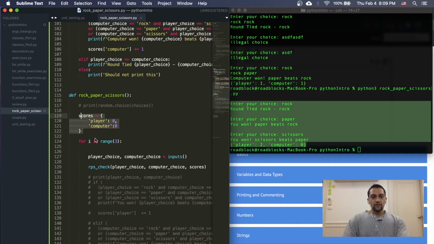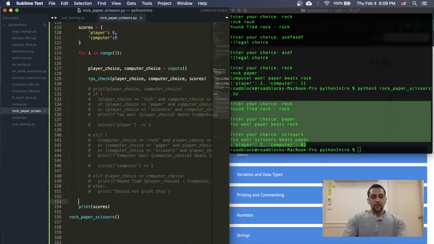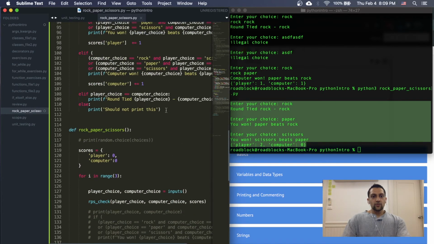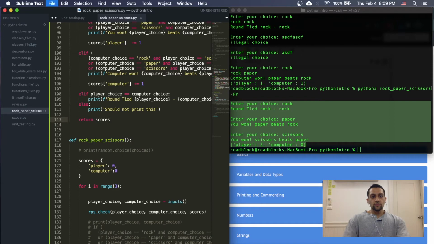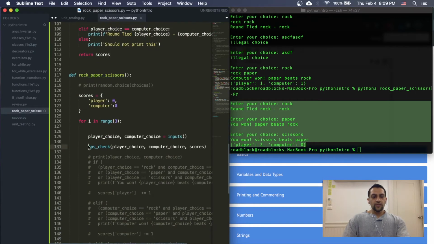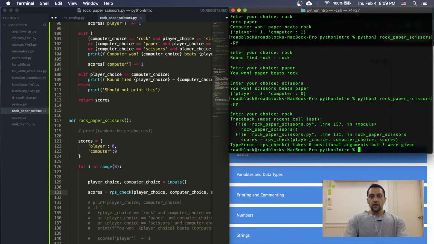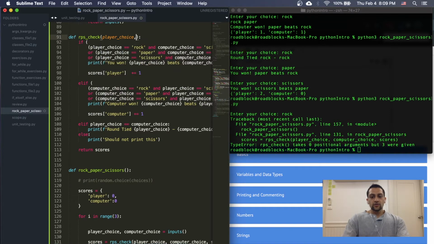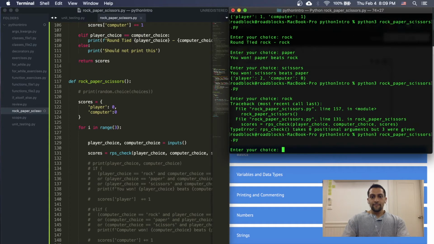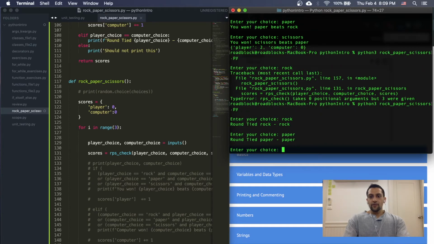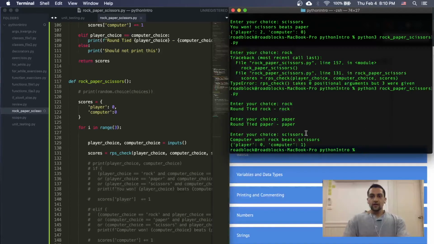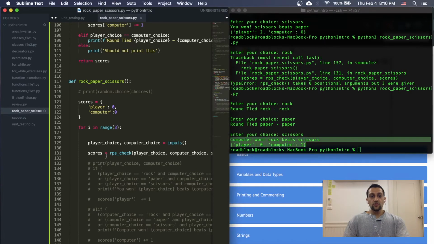So my scores is defined here, and I can print my scores from there. And here I'm going to return scores. And that should be it. So scores equals that. And if we do this again, rock, let me see. Oh, error. RPS check takes 0 positional arguments, so I need to add player choice, computer choice, and scores. All right. So rock, tied, paper, tied, scissors, tied, moment of truth, computer 1, awesome, everything still works just fine.